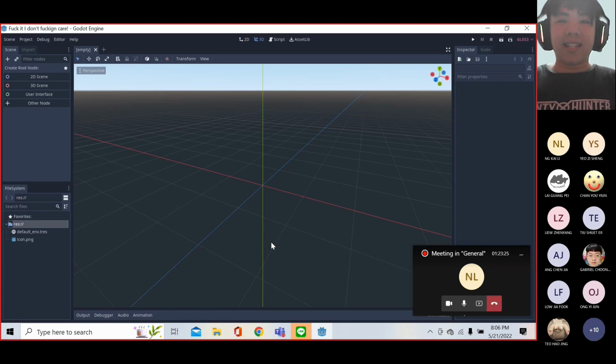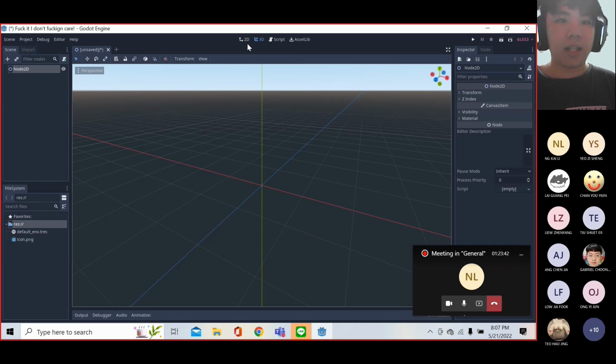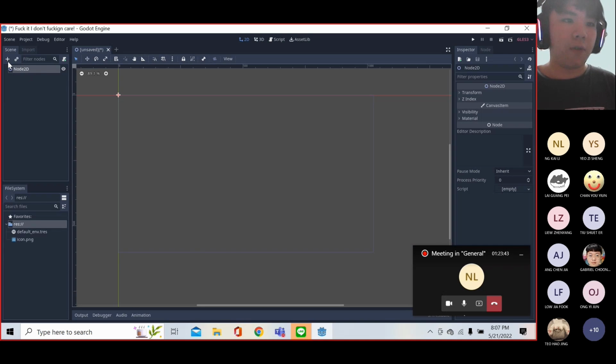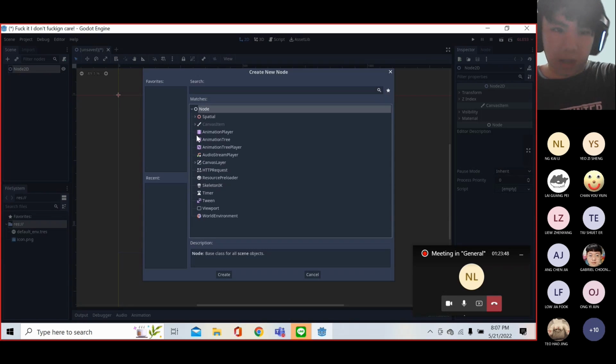it's like this. And you're all going to be confused, like where do I begin from here? It's all empty. Well, you start here. These are called create a root node. And let's start with creating a 2D scene. This is what 2D looks like, and this is what 3D looks like. Let's try making a 2D. So first, for example, here you can see there's a lot of stuff. There's a lot of stuff for the nodes.